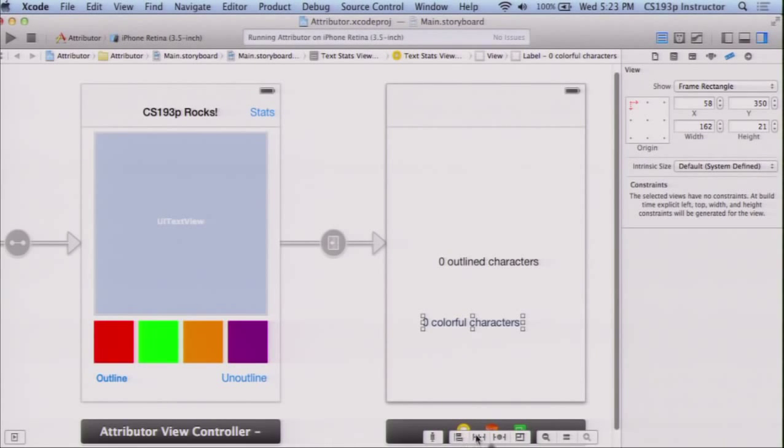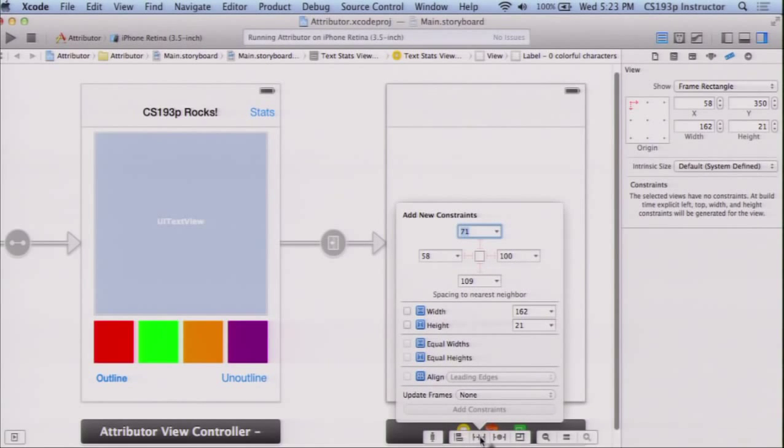So I'm going to do that with this guy, okay? This little button right here lets you specify, this is where we did equal widths. But here I only have one thing selected, so I can't even pick equal widths. I'd have to pick two things for that. But up here at the top, you'll notice you can specify that this thing is tied to views around it, either its superview or to other views. Okay?